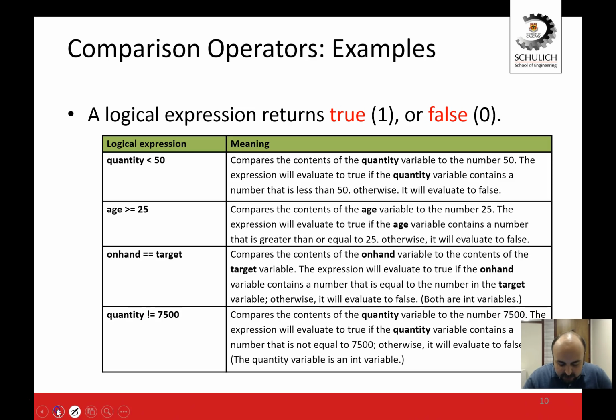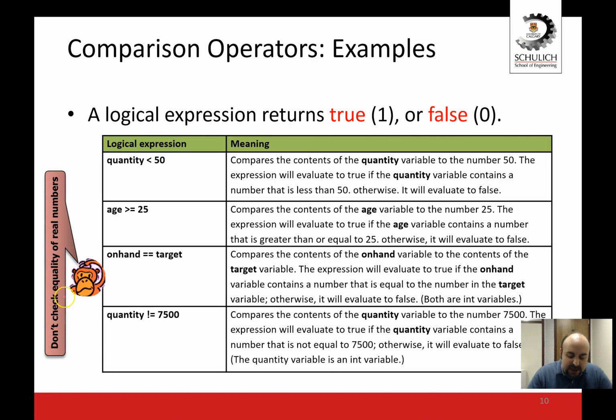One thing that I wanted to talk to you about is checking for equality. Like this guy and this guy, you only want to use them for ints, and later on we'll show you how you can use them for chars and strings. Why is that? You basically do not want to use these for doubles or floats. The reason is doubles or floats are not precise numbers, if you recall.